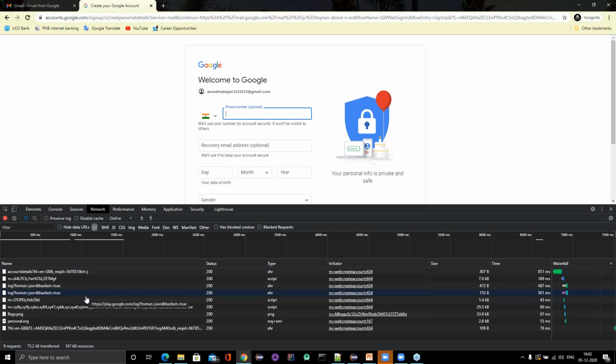So whatever you do and perform on the UI, when I click on create a user, something happens at the back end. Actually, they are calling APIs. What is an API? API stands for application programming interface.